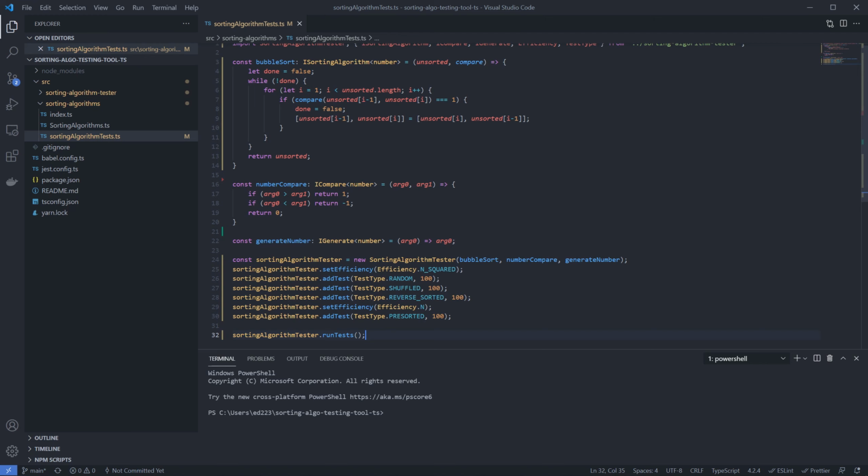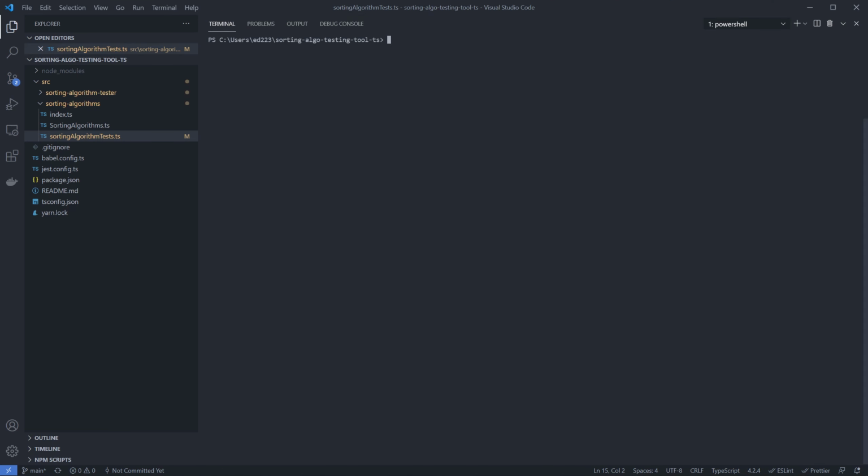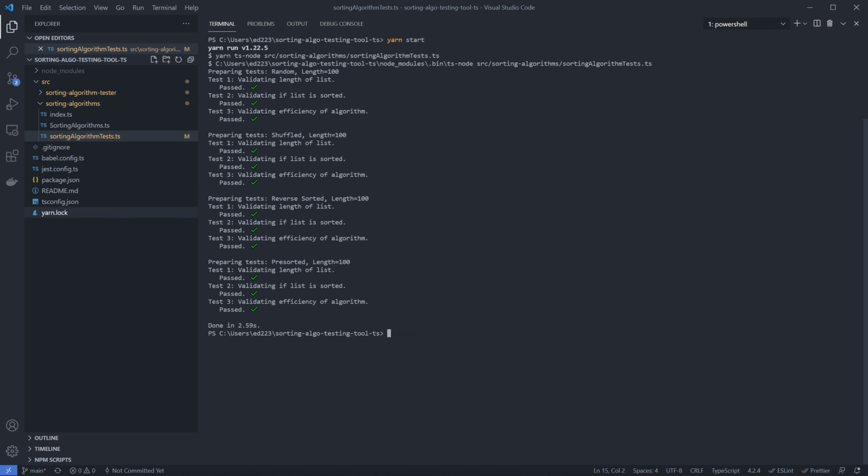There are 3 criteria we have laid out. First, we check that the length of the sorted array is the same as the original array. Then, we validate that the array has been sorted correctly. Finally, we validate that the algorithm operates with our anticipated efficiency.